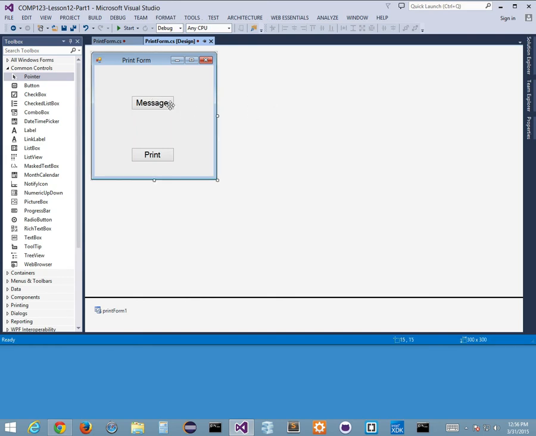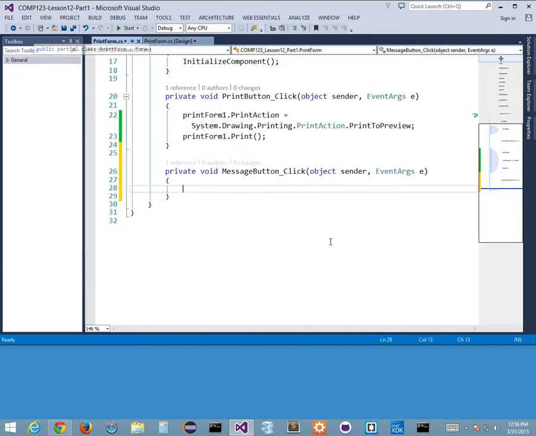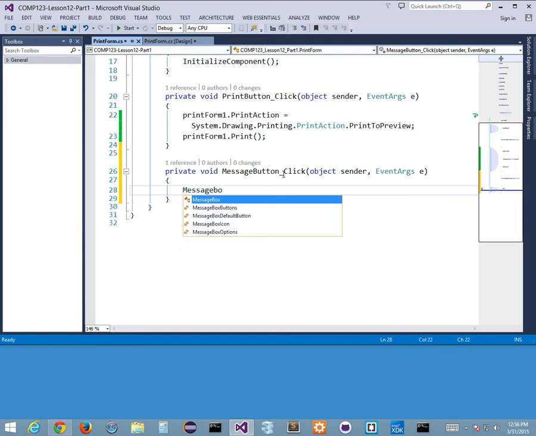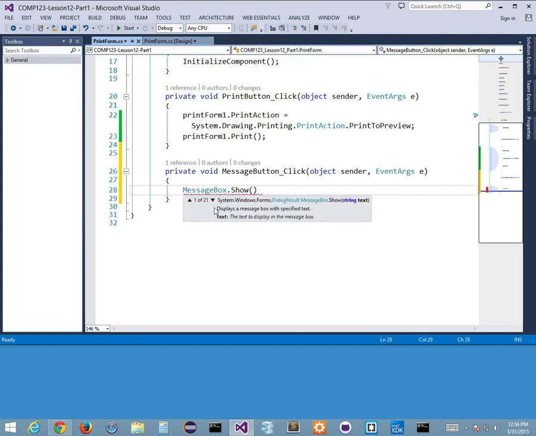So my idea is, when I click the message button, my message box pops up with different things. Let's try this out. I'm going to double click on this message button to give me the click event. Now I'm going to do MessageBox.Show, and if I open it up, if you notice, there are 21 different signatures here. There are lots of different options for showing stuff.